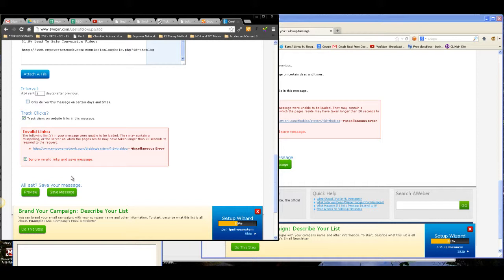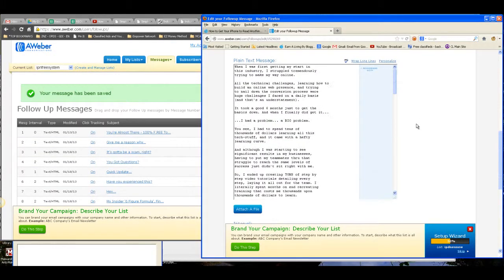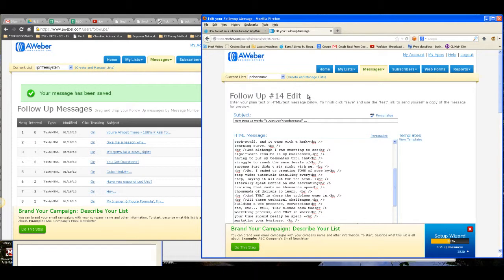And it might have what it calls invalid links, although they almost always do work, so you have to check that box and save the message. And waiting for it to load. Message number 14 is done. I'll do one more here so you get the idea.